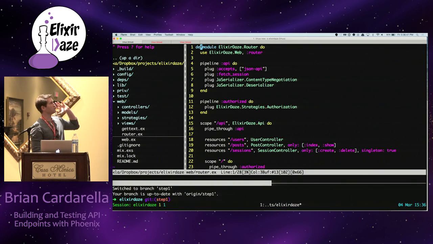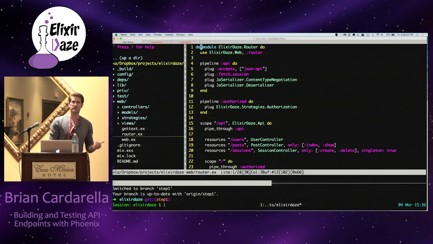And so you plug JaSerializer into your API pipeline. Content type negotiation will actually detect that the accepts header and the content type header are correct for JSON API. And then the deserializer will actually take the inbound request parameters and do certain things in order to make them easier to use in Elixir. So all key types in JSON API are hashed. They're hyphenated, and JaSerializer will underscore them and that type of thing.